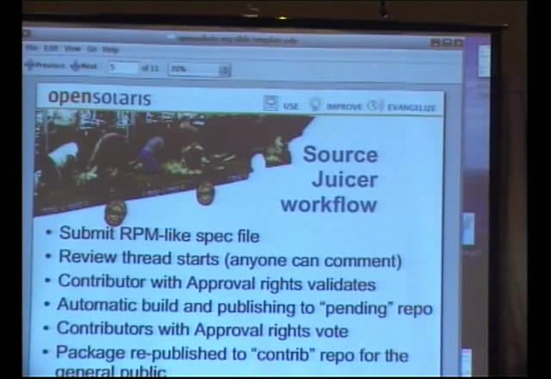And then people can go and install packages from pending, and if it works for them, they can go and add comments or tell other contributors, and those with approval rights can vote for packages or against them if they find issues with them. And they are supposed to test the packages at least briefly before they vote for a package. And I think they need 2 votes for a package to be published into the contrib repository for the general public.